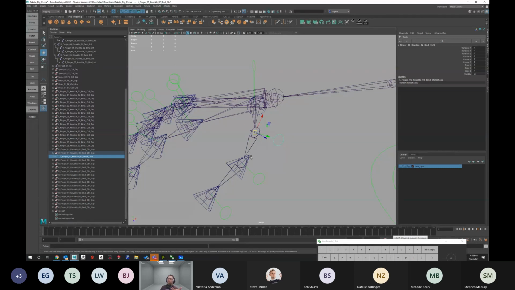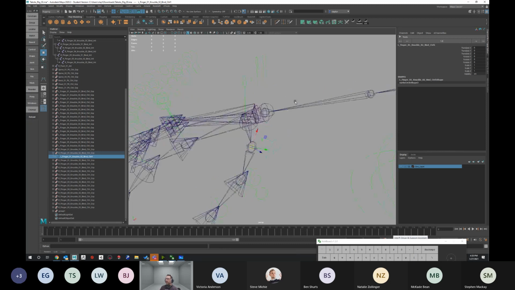But again, that is a perfectly valid option, right? As long as you get that control into a correctly oriented group and then freeze it, you end up with the same result. So either is valid.